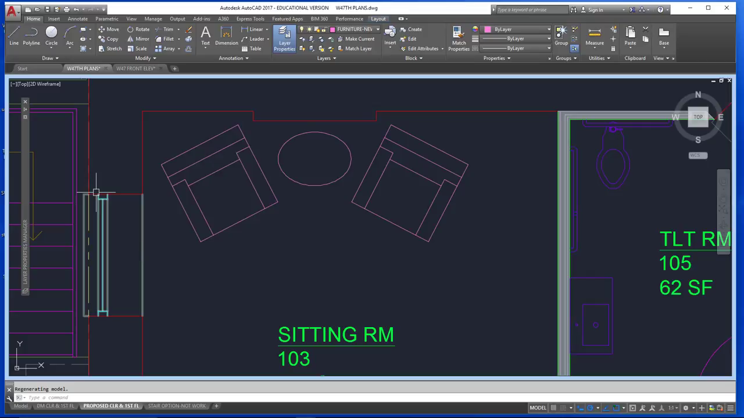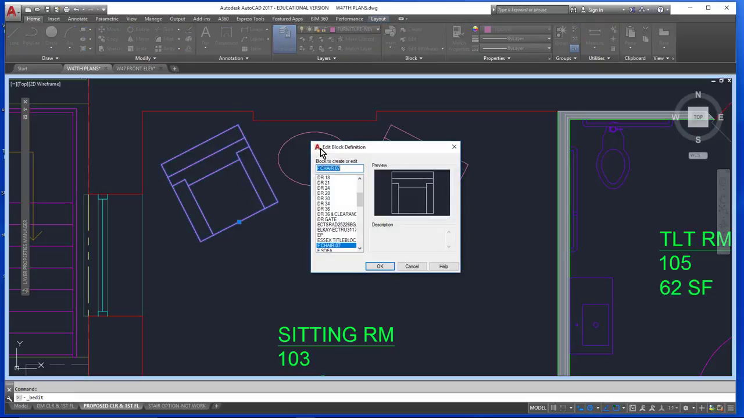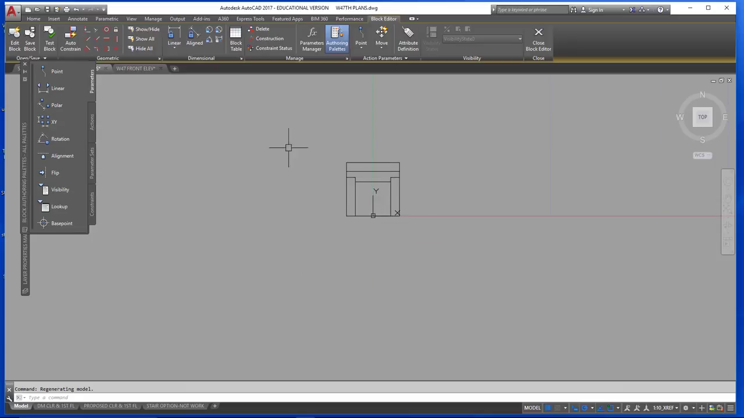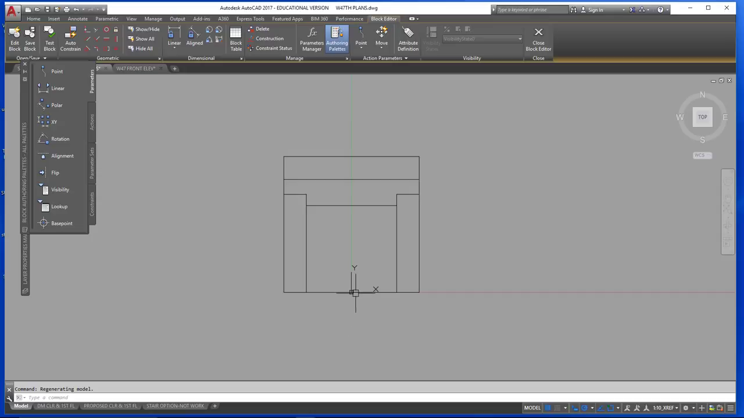And let's say you wanted to edit that block, all you've got to do is double click on it, and you get to the edit block definition. I can hit OK, and now I get into a whole new drawing. This is a whole drawing that's made just for this block, and the only thing in here is this block. So the 0,0 in this particular universe is the insertion point.